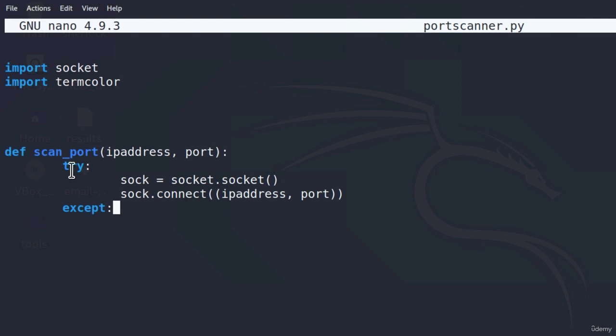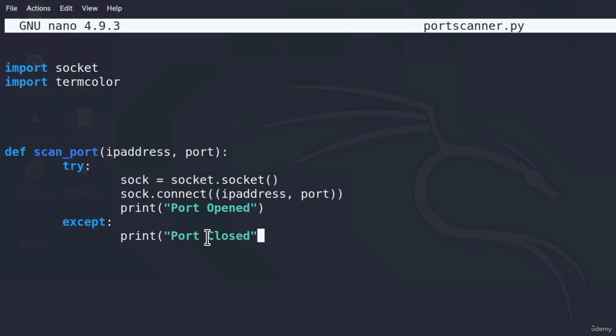What this simply means is that inside of our function, it will try to initiate the socket object, and then it will try to connect to a certain port on a certain IP address that we will specify later. If it manages to do that, then we can print something like "port opened". If it doesn't manage to connect, then it will proceed to this except statement, and then we can print "port closed". Alright? So simple as that.